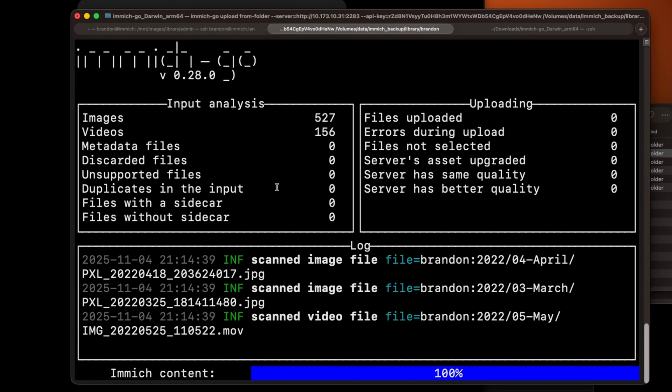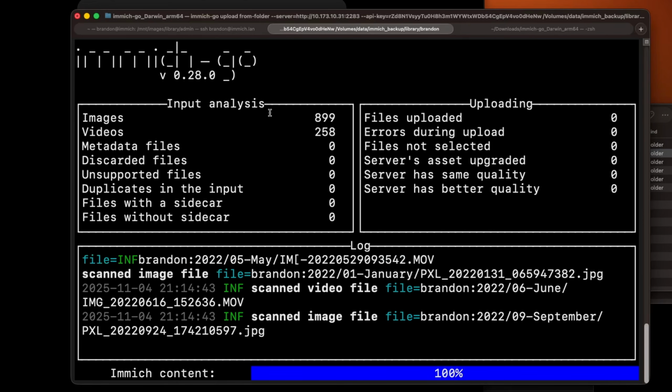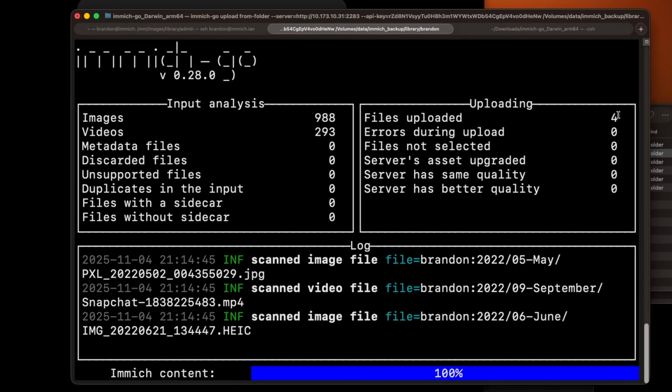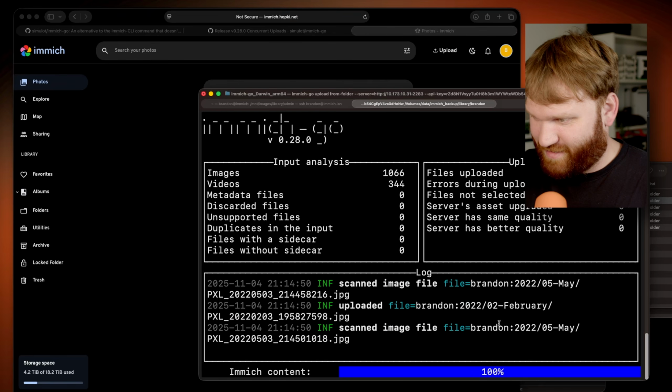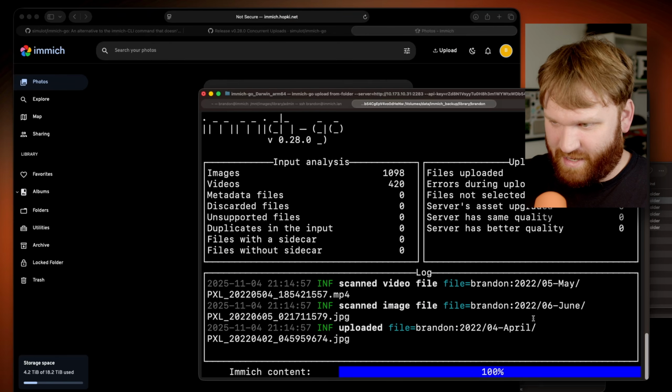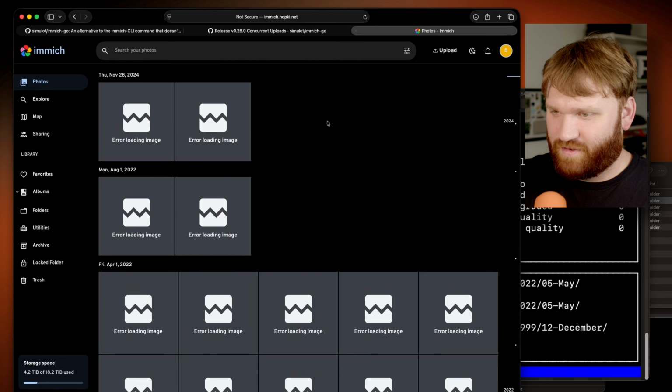Allow. Whoa, there it goes. Nice. It's going pretty quick too. Look at that. Well, that's the input analysis. This is uploading over here. Not as quick as I would have preferred. All right, this is gonna take a minute. But anyways, we can see it's working.